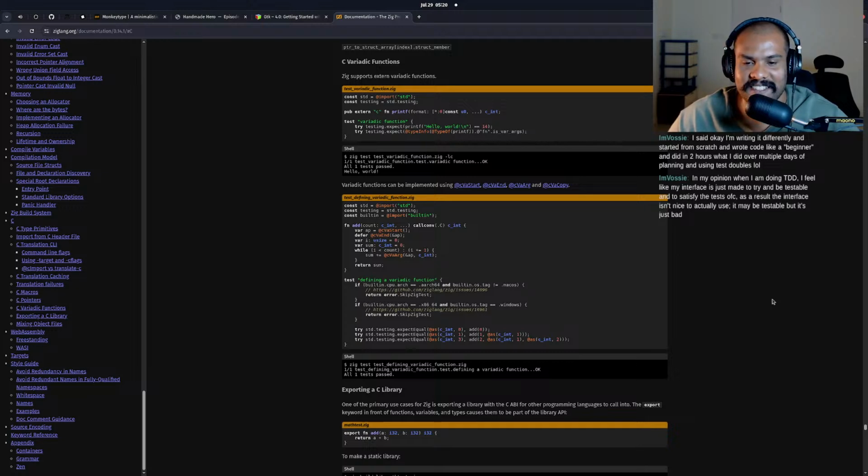Exactly. I have the same problem. It's so annoying. Maybe testable, but it's just bad. Exactly. 100%. I couldn't agree more. Because when you do TDD, sometimes you forget that you're writing programs to also solve a problem. And then it just becomes all about tests.